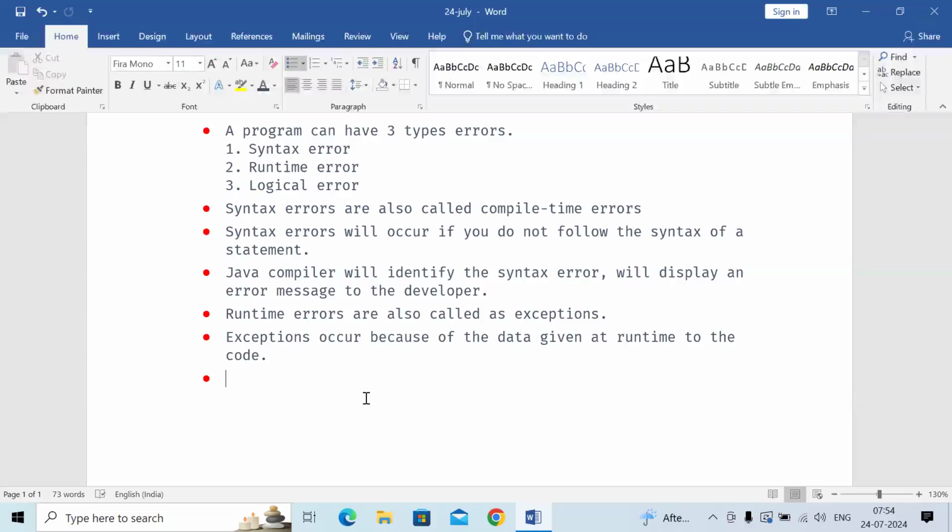Logical error. There is a logic mistake I did. Actually, I tried a plus b, but by mistake I wrote a minus b. A plus b means 5 plus 4, 9. But it's giving me 1, which means 5 minus 4, 1. I made a mistake in logic. This type of error is called logical error. But it won't be shown to you. Your compiler doesn't show it. Your JVM doesn't show it. Because this is not a compile time error and not a runtime error. This is simply a logic mistake.